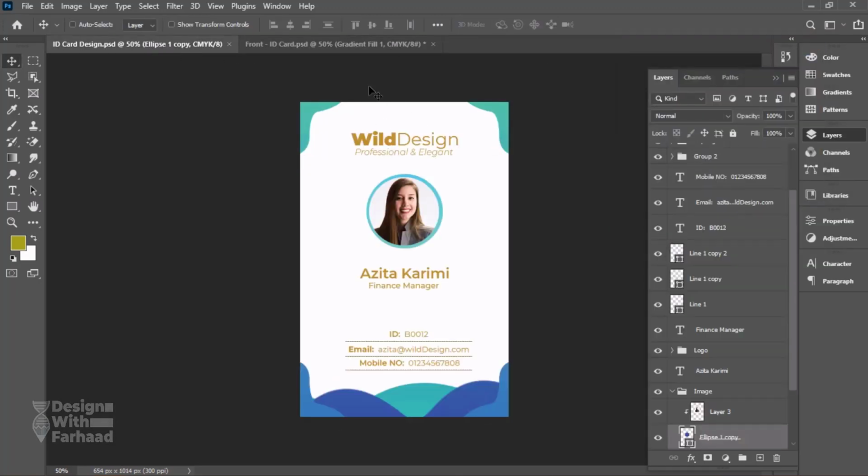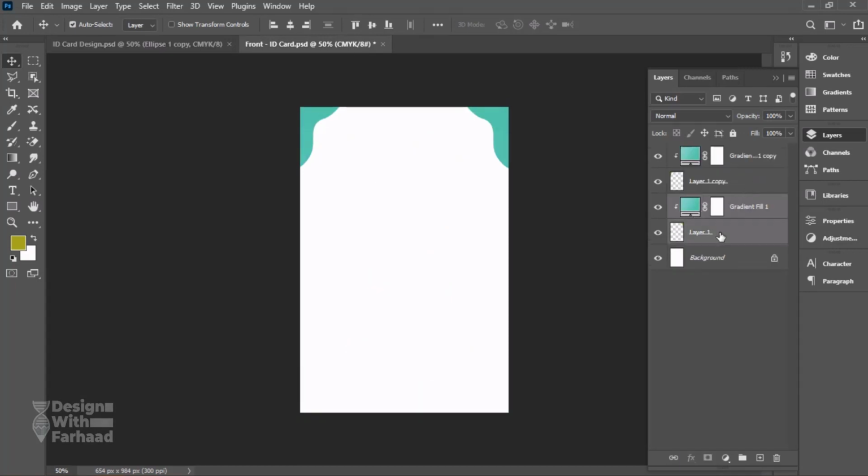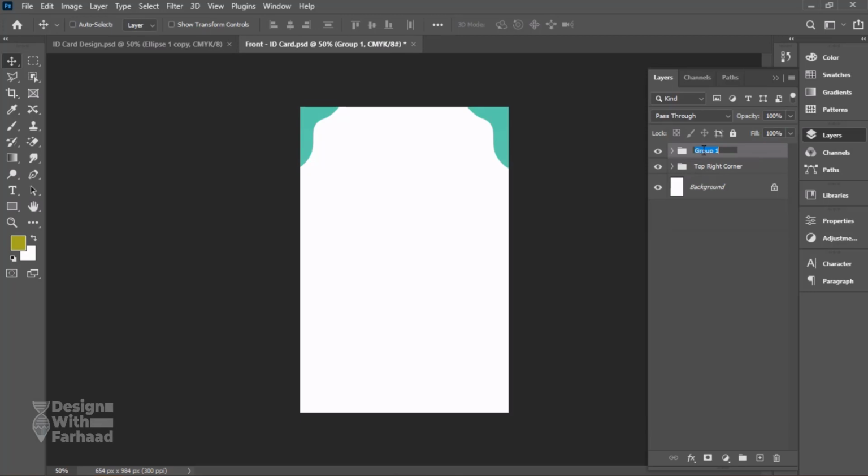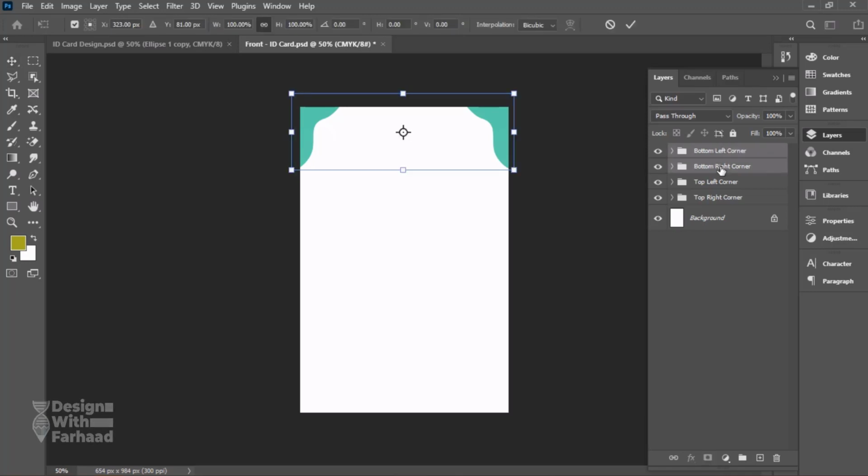Now we can design it based on our need. Do not forget to select all of the designs and put them in a group so you can manage it better. Give it a proper name, and it will help you later. Now we are going to copy both of them and give them their proper names, so when we are naming them we can find them better later.